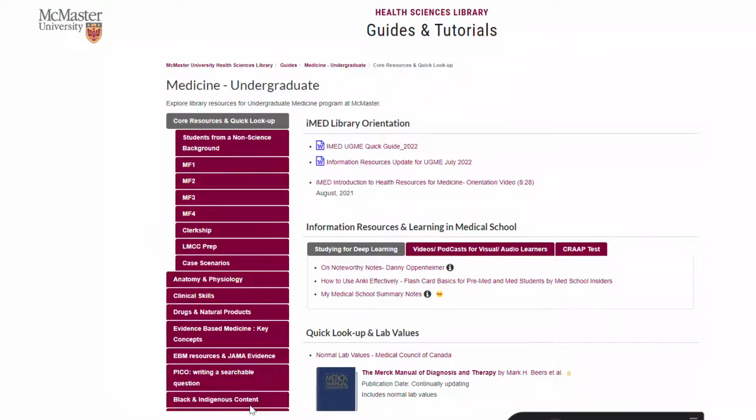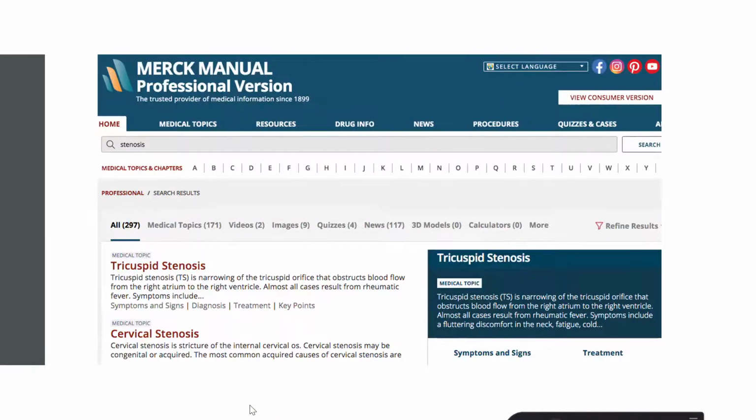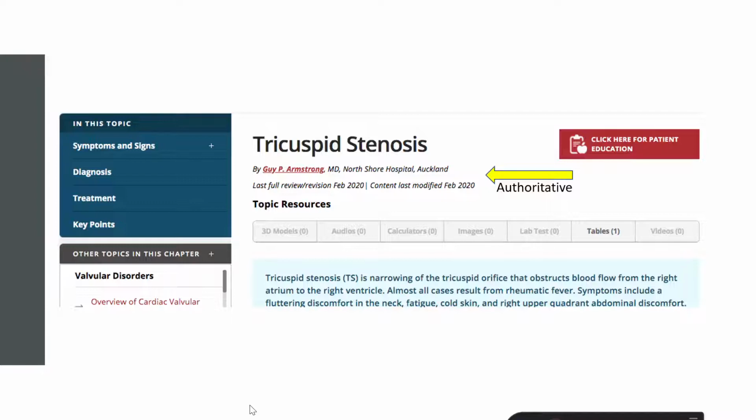This guide is organized according to the curriculum. There are sections in support of pre-clerkship foundations, anatomy and physiology, clinical skills, clerkship, Indigenous and Black health resources, evidence-based medicine, and research support. The landing page is called Core Resources. This page contains a section on quick lookup resources. The Merck manual is handy when you need to check a lab value, or if you just want an authoritative introduction to a topic.